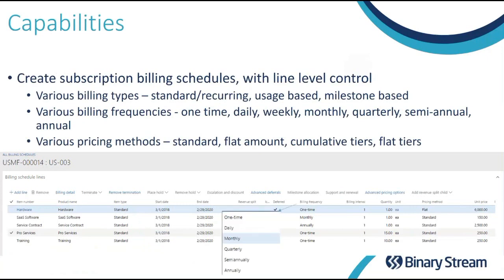We have different billing frequencies, and again, we can set these at the line level. We can see in this example, I have some one-time items, I have a monthly item, I have an annual item. We also have daily, quarterly, semi-annual options in there as well, and the ability in the next column to set the billing interval.